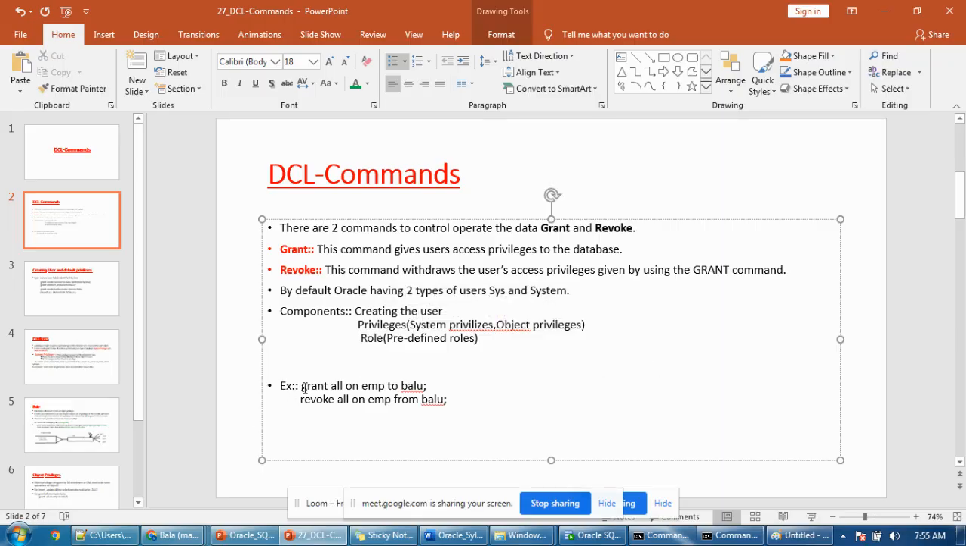Let's see it practically. The syntax will be like this. Grant, you have to specify the privileges you want. I am giving all the grants. To a particular user you have to mention, and 'to' is the keyword here, then you give the username. In the same way, for revoking, when you are withdrawing the permission, instead of 'to' you have to use 'from'.